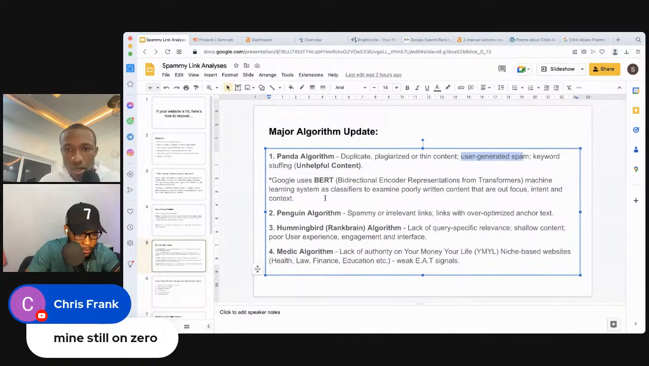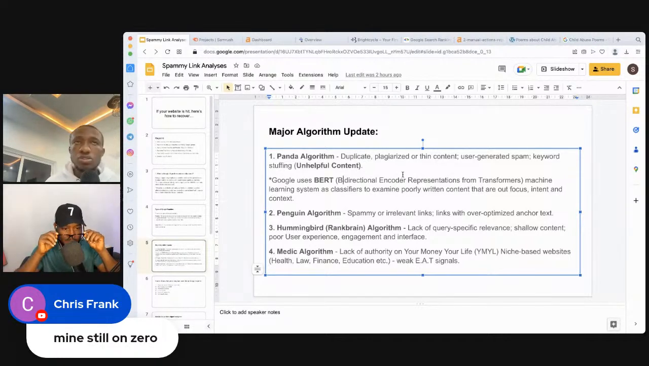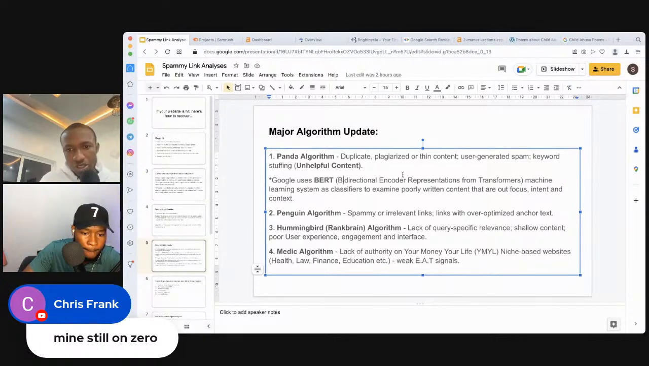Okay, so it uses machine learning as a classifier to examine poorly written content that is out of focus and intent. So remember, this is a machine learning program, BERT, to examine poorly written content on your website. Poorly written content is usually content that is unhelpful to readers. Maybe you are using AI tools wrongly. If you use AI tools wrongly, probably you pick a phrase match and then allow the AI to recreate those contents for you without carrying out that human second level editing and all of that. There's a possibility that if you publish such content on your website, you can violate the quality guidelines.